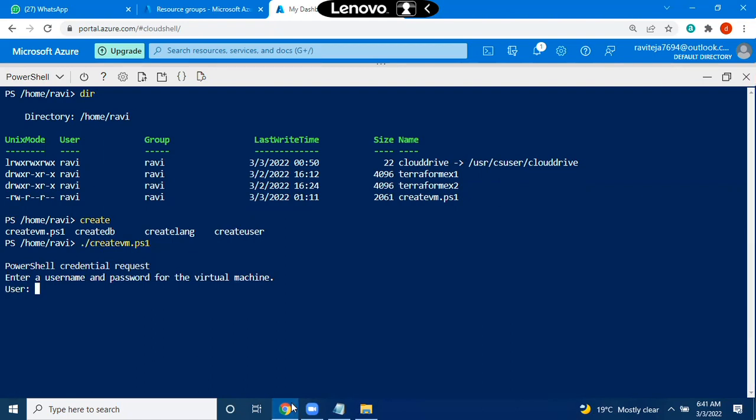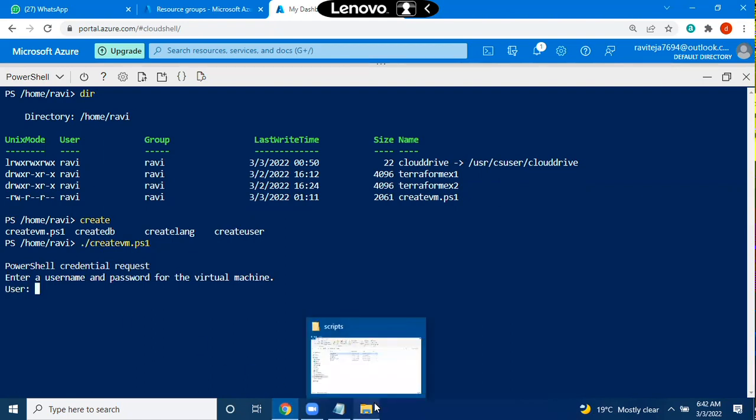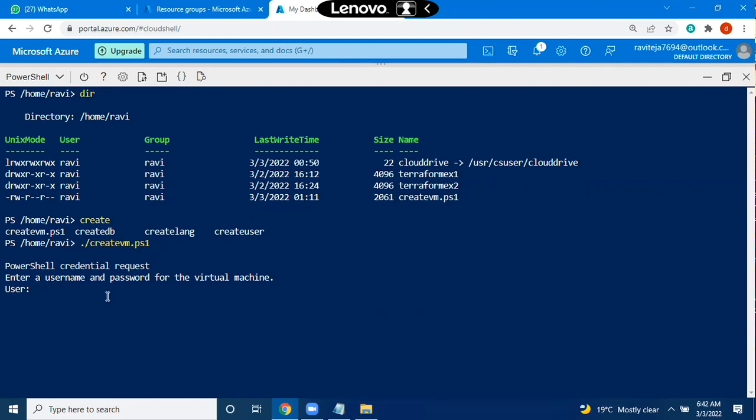See, it is asking for credentials. So what is the credential? I am giving AZ admin, Azure admin, and the password.